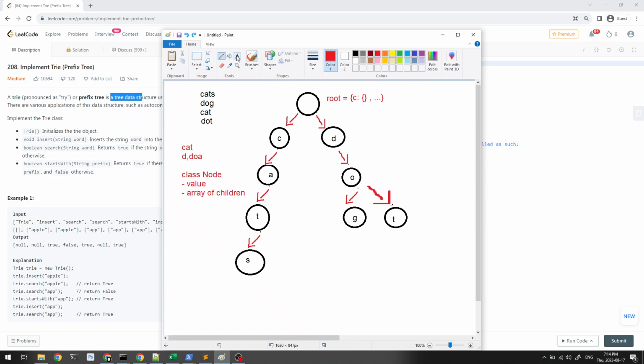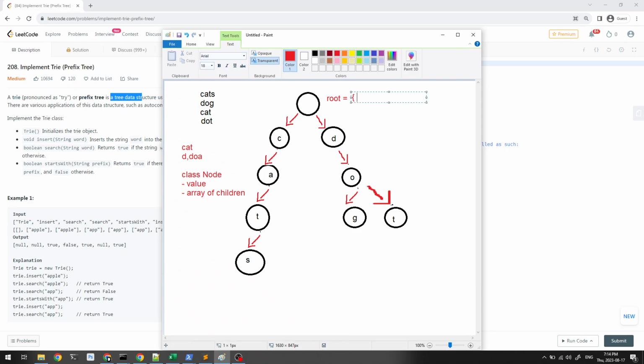So really, if I go ahead and remove this, it would look something like this. From the root, we would have a child C, and then C would also be a dictionary, which has its own children. Here we have a child of A, and then A is its own dictionary, which has a child of T, and then T is its own dictionary, which has a child of S, and then S actually doesn't have any children at all. You can think of it like this.